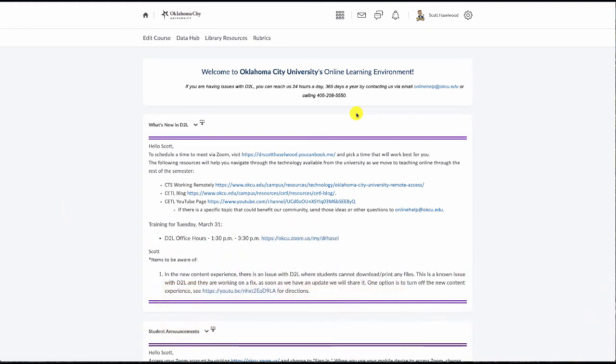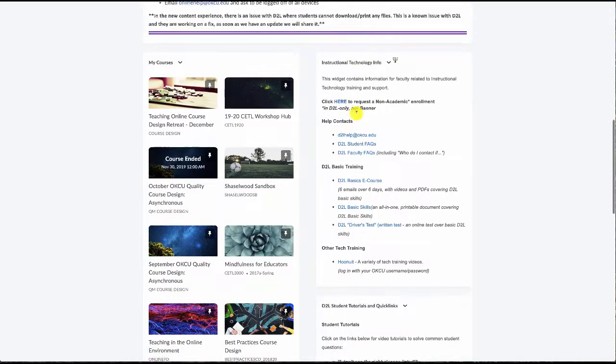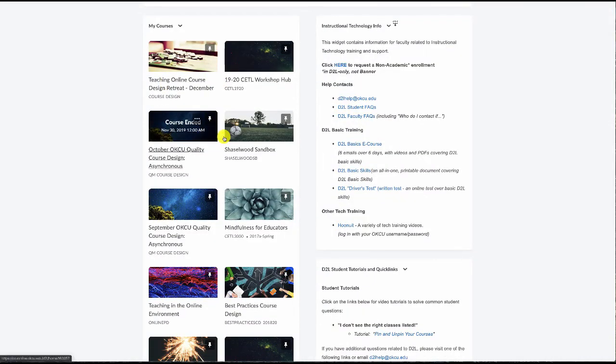To do that, go ahead and log in to your D2L account by navigating in your web browser to ocuonline.okcu.edu. Once you log in, navigate to the class that you want to work in and click it from one of the pins. So I've got several pinned courses here. I'm going to just choose my S.